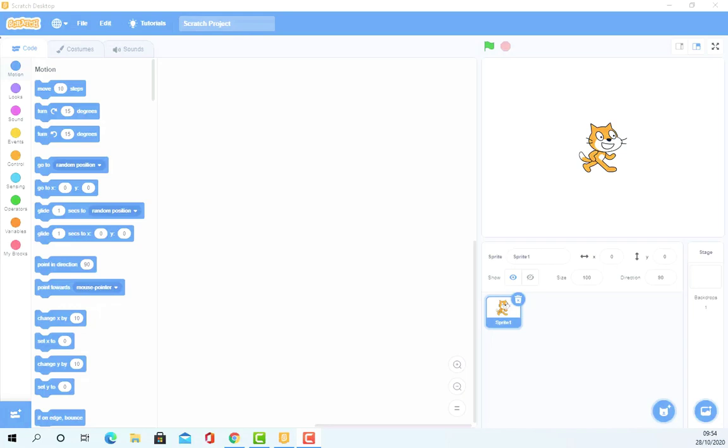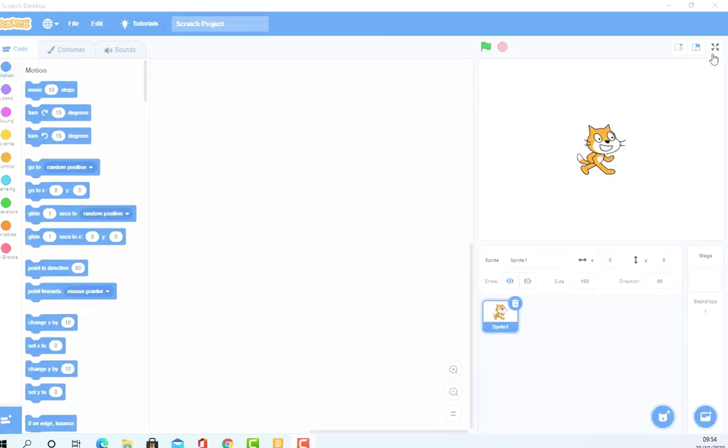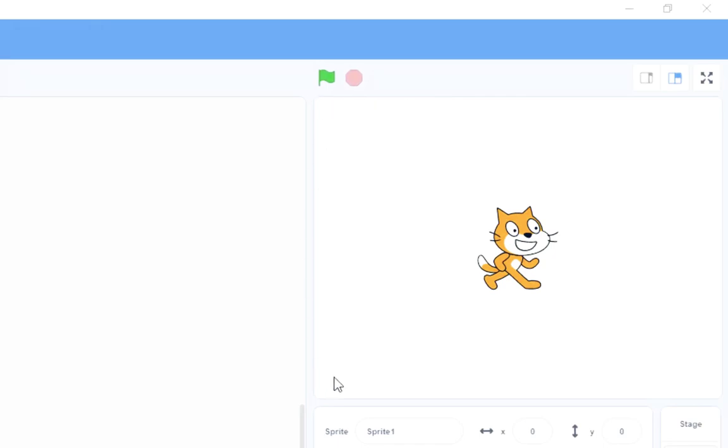Now, Scratch by default looks a bit like this, and you can see that this little rectangle up here is of course the game area. This is where the game is going to run. At the moment, by default, it puts the Scratch cat in there.